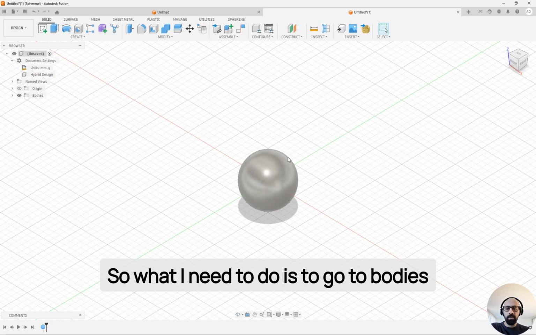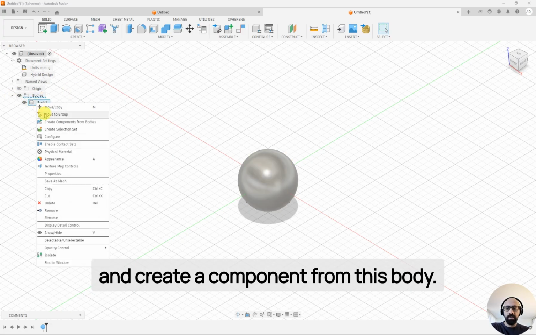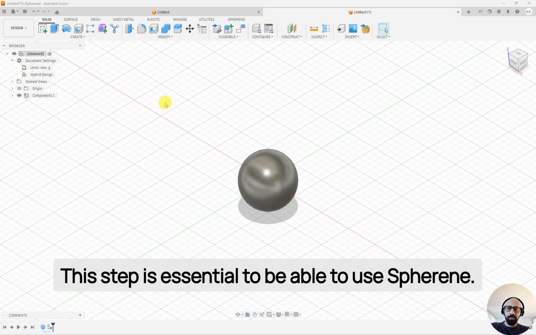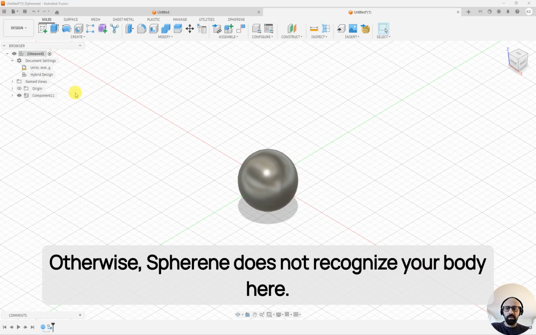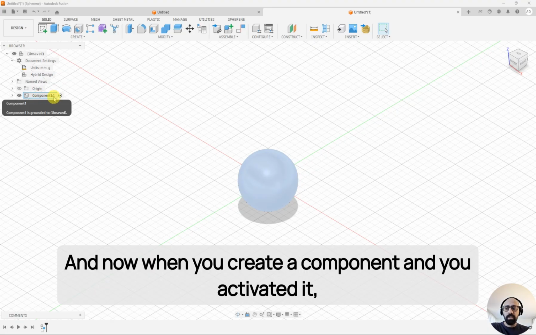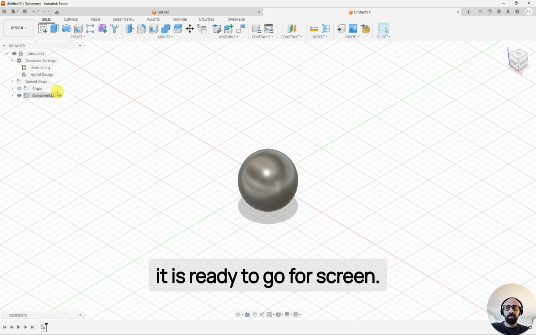So what I need to do is to go to bodies and create a component from this body. This step is essential to be able to use Spherene. Otherwise, Spherene does not recognize your body here. So you need to activate this component too. And now when you create a component and you activate it, it is ready to go for Spherene.